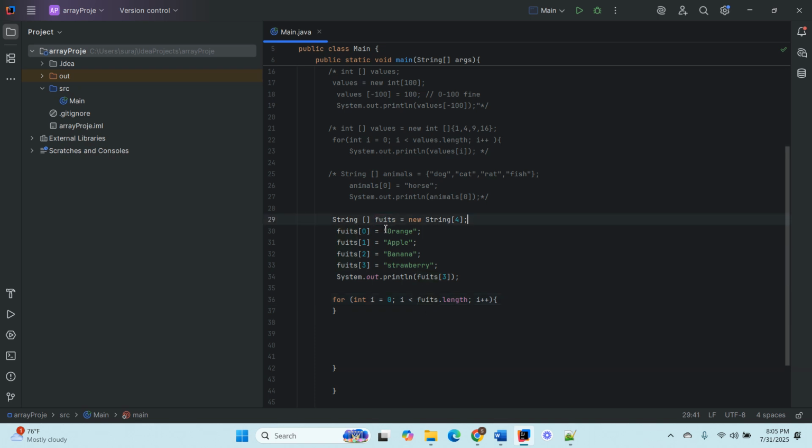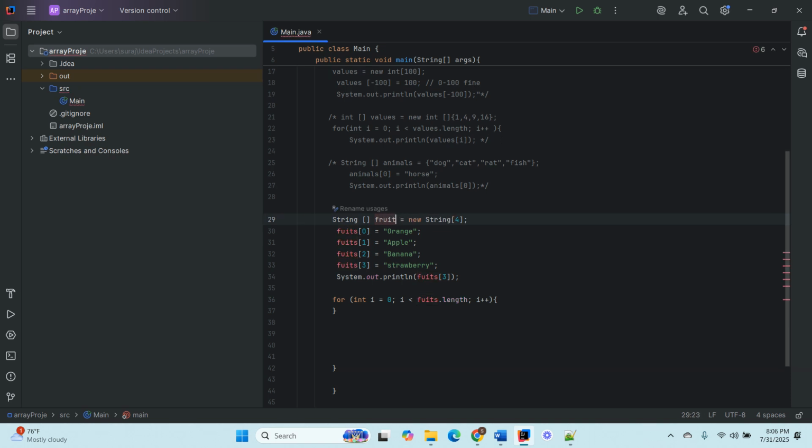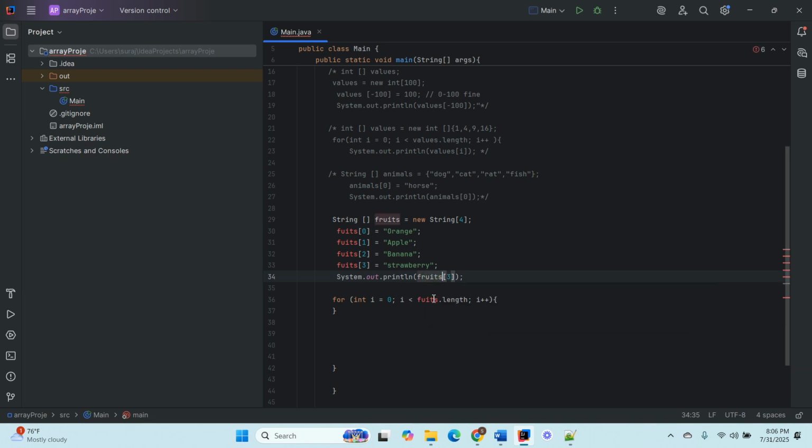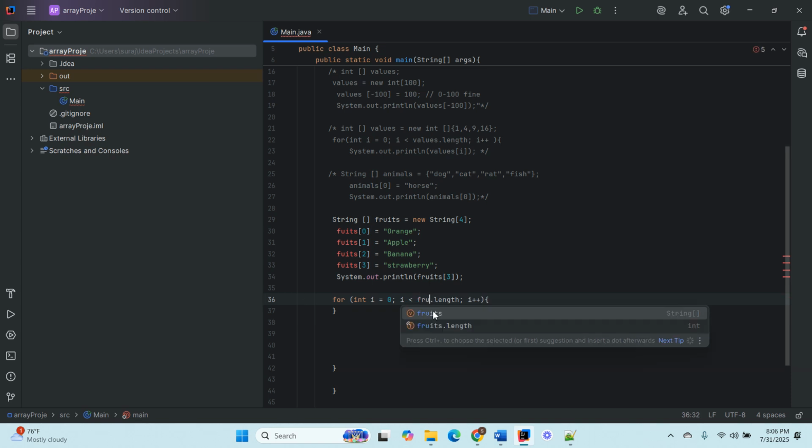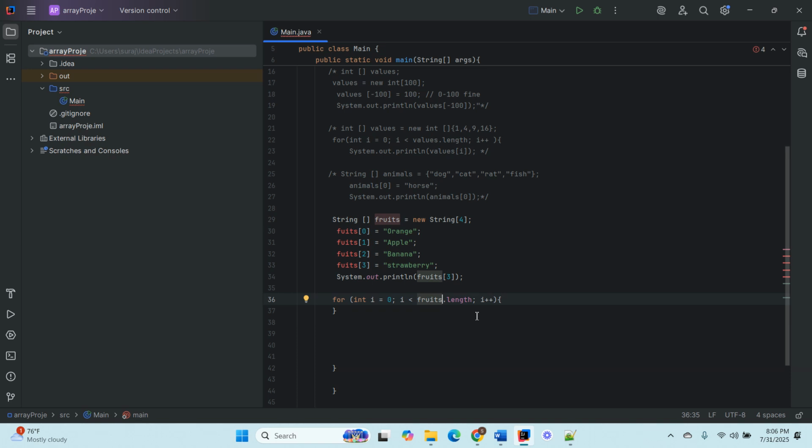Here we wrote fuse, change to fruits in both places. Actually, fruits, right? Fruits, and also you have to change here in 3 places. Fruits, and also here, fruits. You see now we are fine. Okay, this is the for loop.